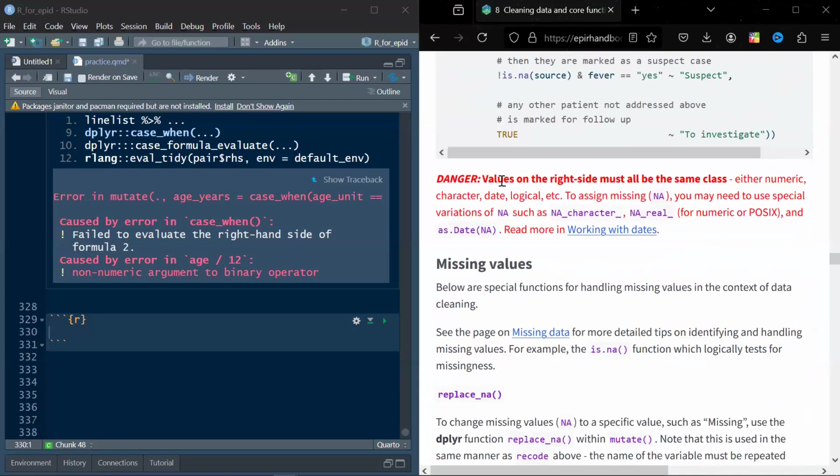We have a warning here that values on the right side must all be the same class, either numeric, character, date, logical. To assign missing values, you may need to use special variations, such as NA_character_ for character, NA_real_ for numeric, and as.Date NA for dates. So we can have more details on working with dates.